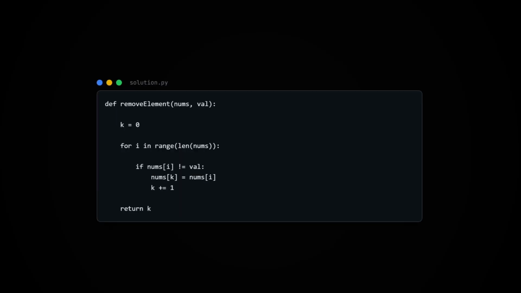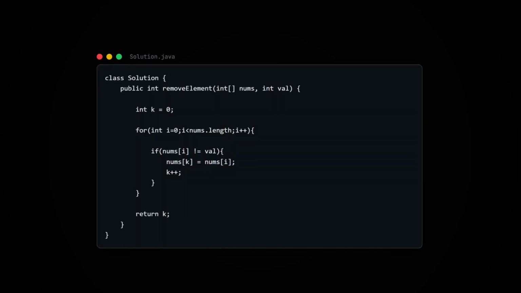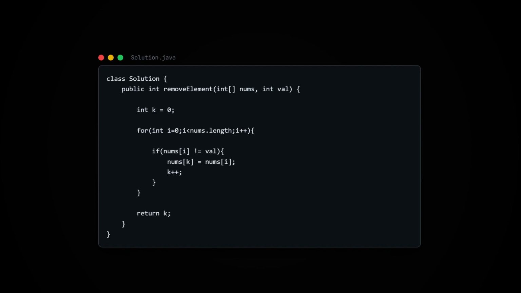Here is the optimal solution in Python. We initialize k at 0. Then iterate with i. If the element is not the target, we copy it to index k and increment k. Simple and efficient. And here is the same logic in Java. The logic remains identical across languages. Two pointers, one pass, O of n time.